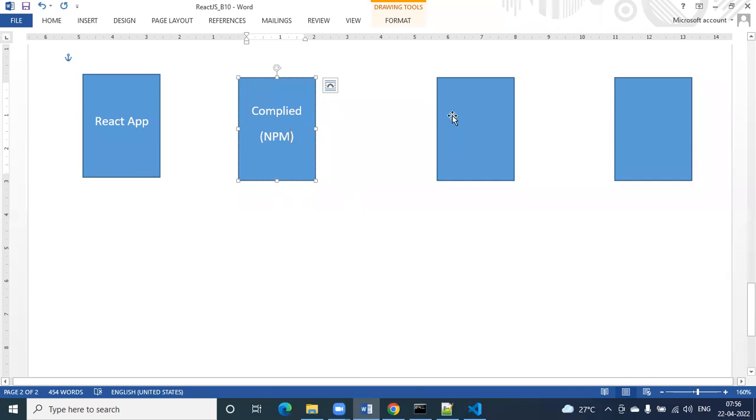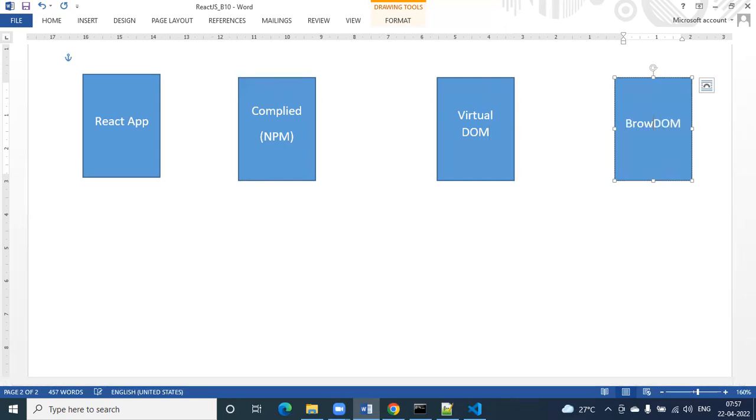After this compiler, it will be converted to the virtual DOM. This virtual DOM only happens in React applications. Can I see this virtual DOM? No, you can't see it. React converts to the virtual DOM, and this DOM will be loaded into the browser DOM. This is your browser DOM. So what is meant by this DOM?